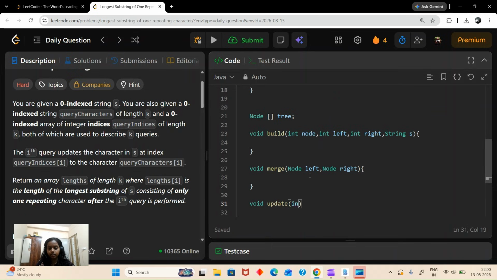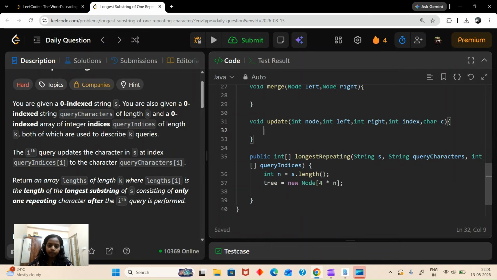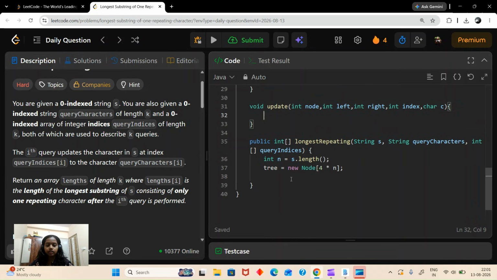What do we need? We need the node, the left, and the right. Other than this, we need the index at which we are going to change, and finally the character which we are going to change. Okay, these three methods. Perfect. Now before writing these three, let's write the code here.